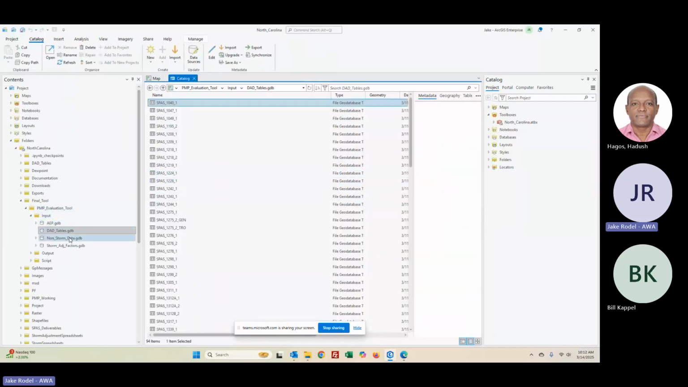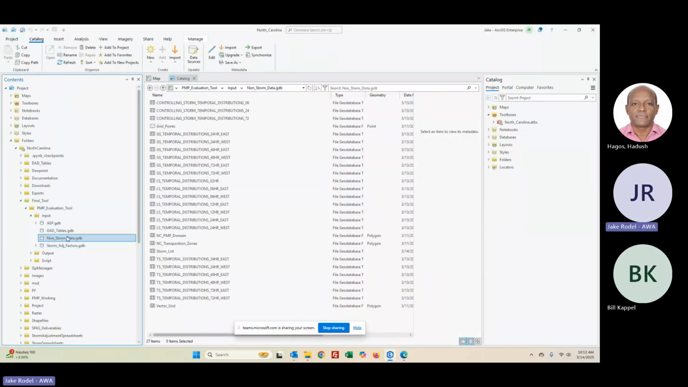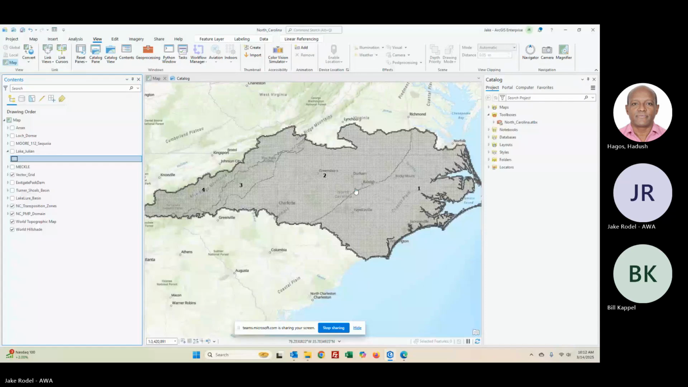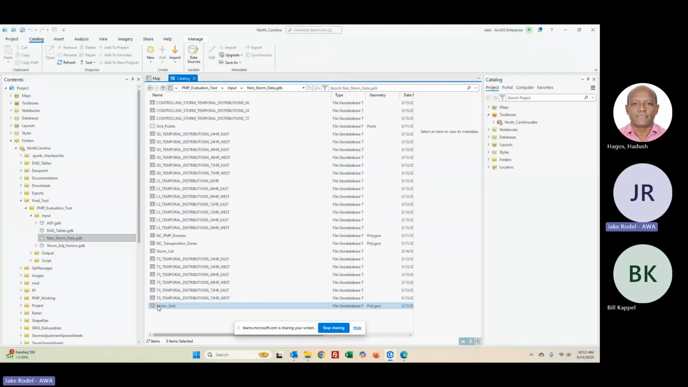Next, going down the list, we got our non-storm data geodatabase, and this just has our grid points. So we broke this whole domain down into a series of grids, and then PMP is run at each one of these grid points. So if you wanted to see what those grid points were, and then the vector, this is actually the grid network, and this is the centroids of those. You can look at that.